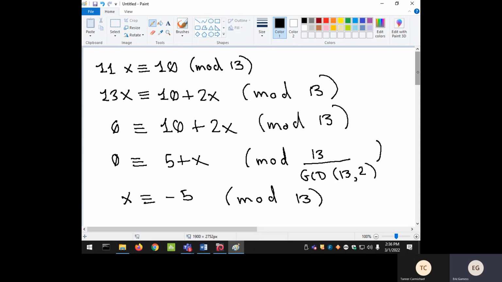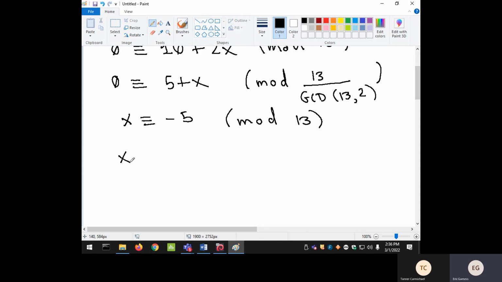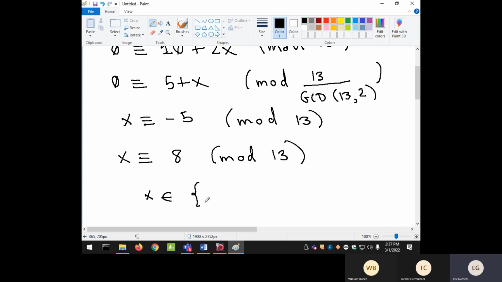And negative 5 is the same as 8, no? Because I can add 13 here. 13 minus 5 will be 8, so it's the same as 8 modulus 13. So at the end, I know that x can be, for example, 8. 8 plus 13 will be 21. 21 plus 13 will be 34. 34 plus 13 will be, okay, and so on.